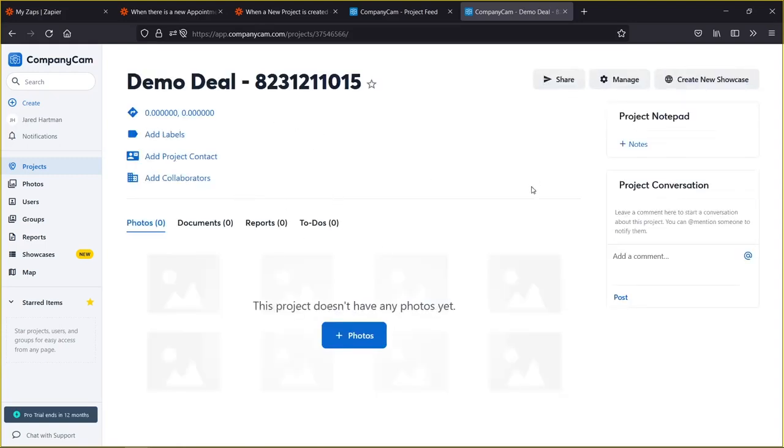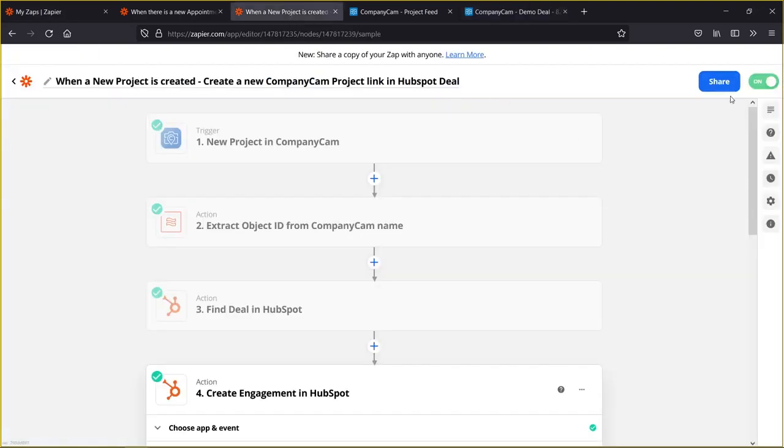So again, you'll have all your photos within context of HubSpot, and it'll keep your team all on the same page. If you'd like to use these examples, I will use this share link.